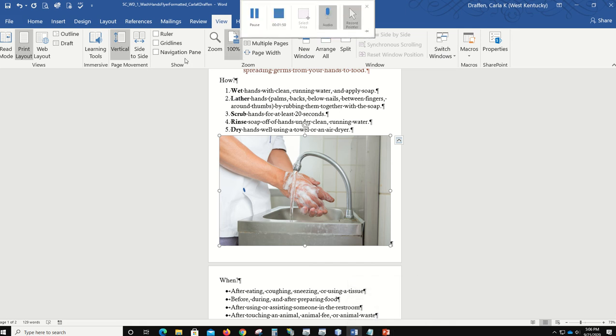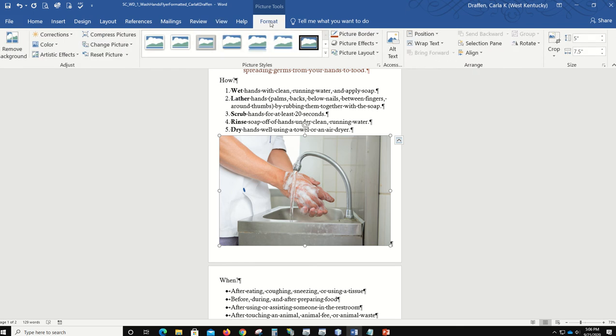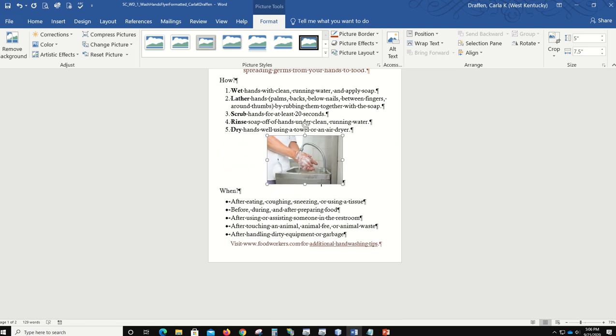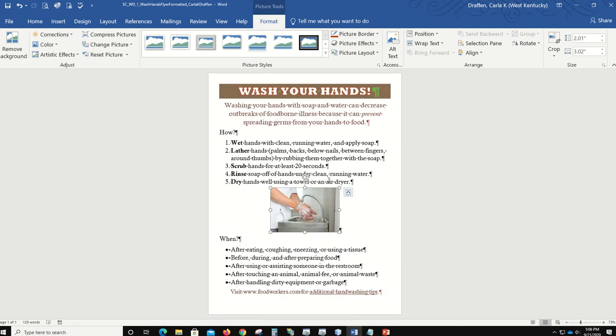So what we're going to do is go up here to Picture Tools Format, make sure that's active now. We're going to go to the lower left-hand corner and just drag it until we think it's about the size we want it to be. Okay, I got pretty close.